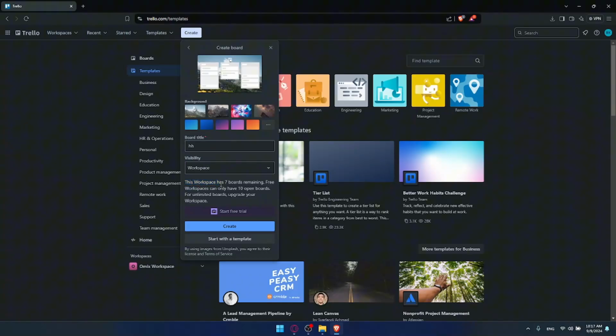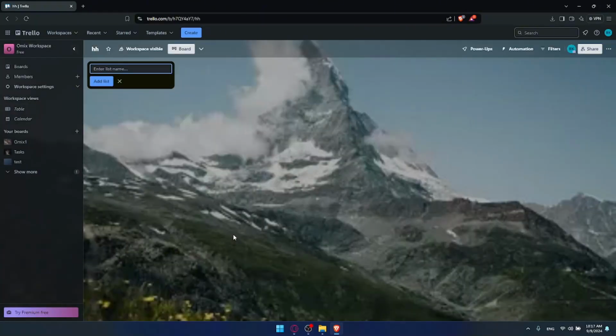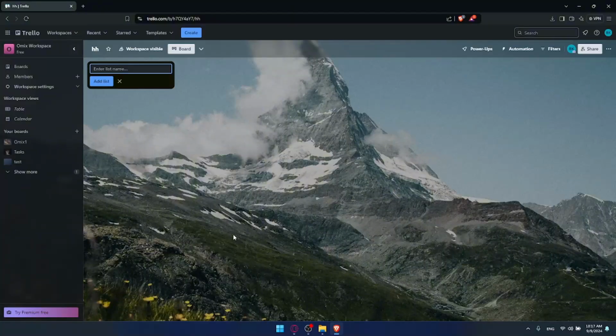As you can see, this workspace has 7 boards remaining. Basically, if you're on the free plan, you'll get 10 boards. But to get unlimited boards, you'll need an upgraded plan. For me, it's fine. I'll just click on create. As I said, if you want to start with a template, go and click on start with a template. Here I'll be taken to my board right away.